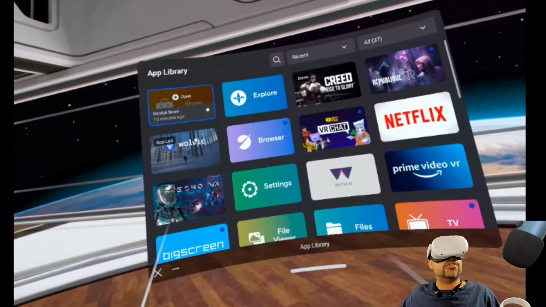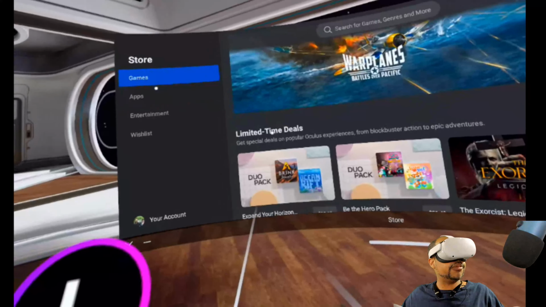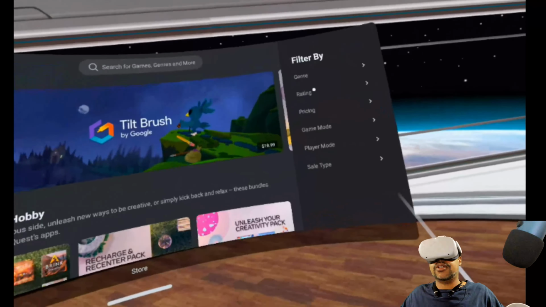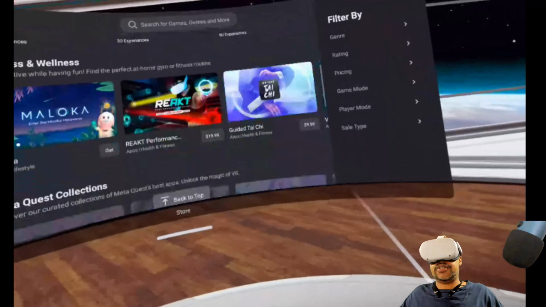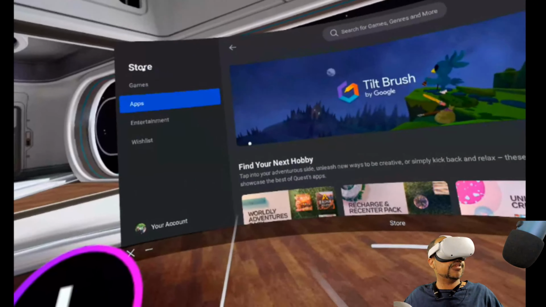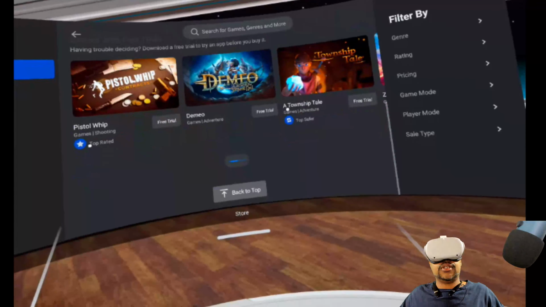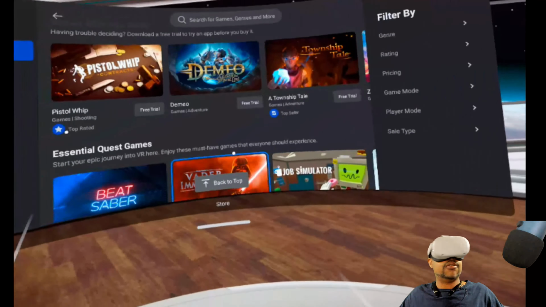Before we do that, let's go to the store first. See, there's a store, and this is where you can download apps, kind of like any other ecosystem, like Android or anything else. It's not Android, though. And you can see some of the different apps. You sign in with your Facebook account, and everything's here. So you're able to see everything here and get an idea of stuff.